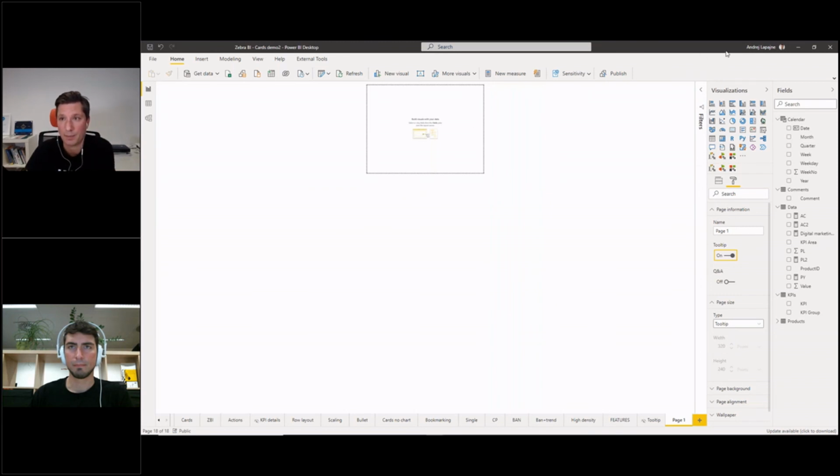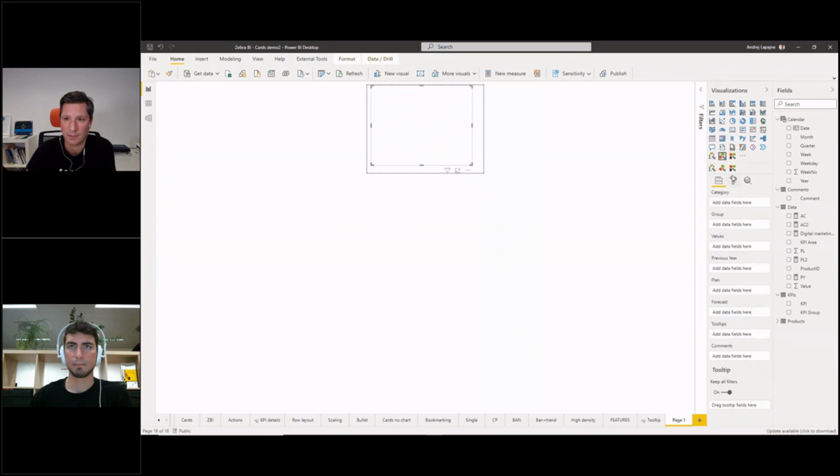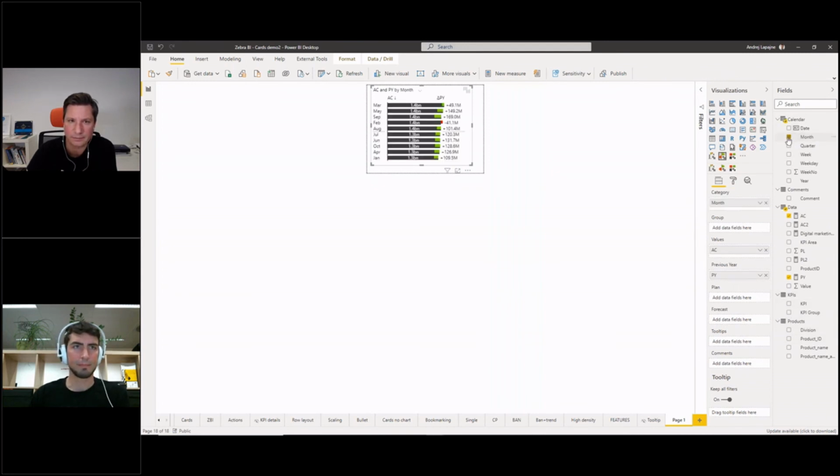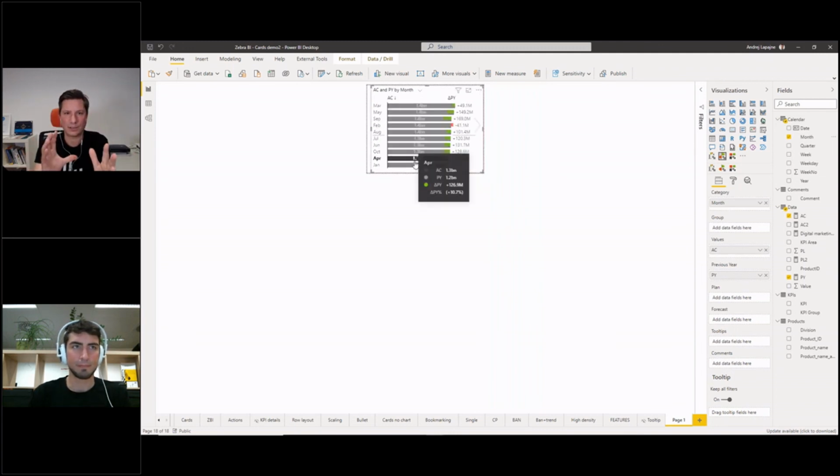Now you can drop anything you want onto this page. So you can say, all right, I want my table, and I'll have some actual versus previous year here, and I'll split this by something. This time I don't have any meaningful information here, so this is not a proper visualization, but you just design the tooltip. What do you want to show in the tooltip? And that's it. This is my tooltip page.